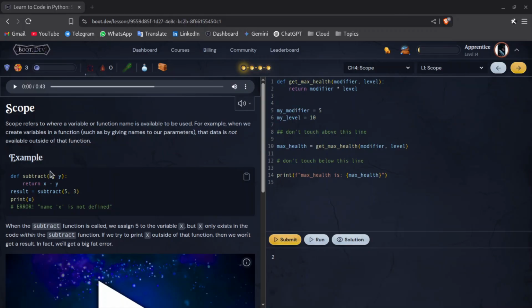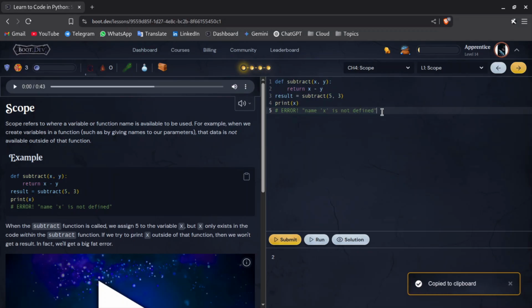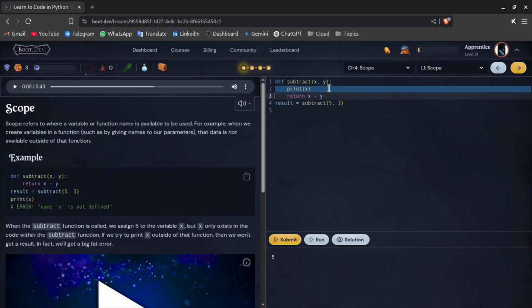So guys, let's just explain this. If we run this, we are going to get x is not defined. Now if we print x inside the function, we should get 5. Okay, this works now because it's inside the function. x is defined and assigned inside the function.